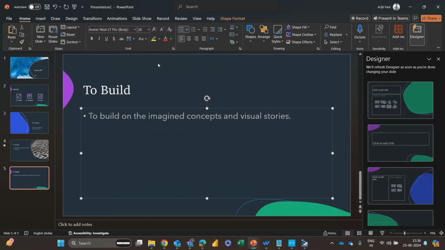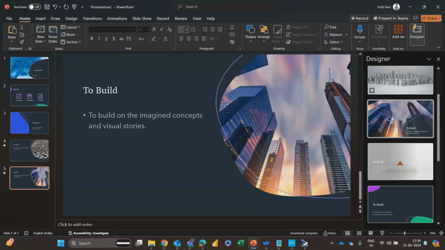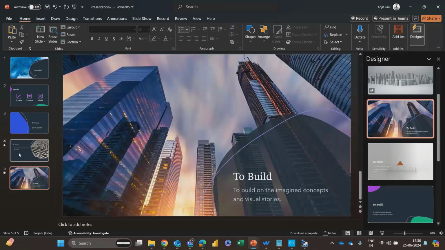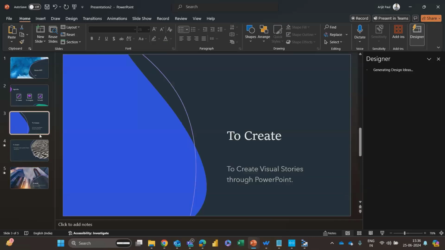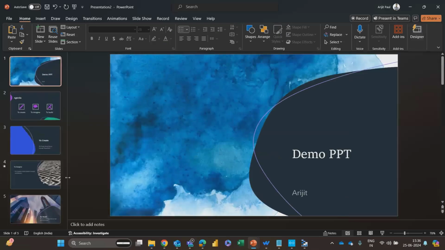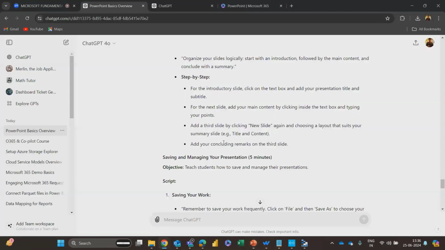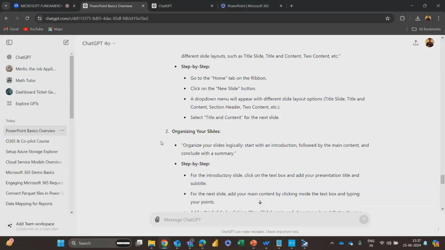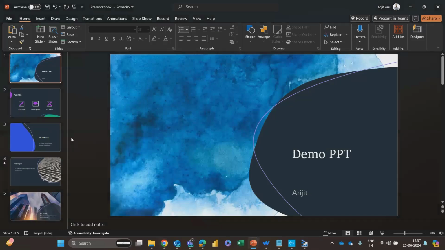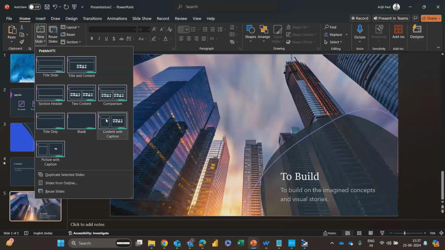Visual stories. That's what I want to achieve, and that is how ChatGPT is helping us, and this is great. Yeah, this is much better. So we have an entire image, and we have the text aligned in such an amazing manner. So we have to create, to imagine, to build, and this is really how we can get better at our PowerPoint by using all these options, by using how we can create, how we can organize our slides effectively. We can just create another one.